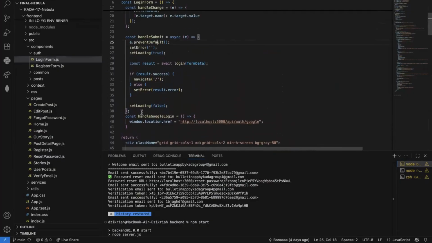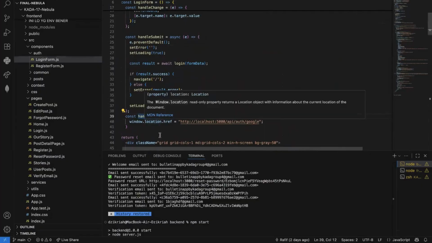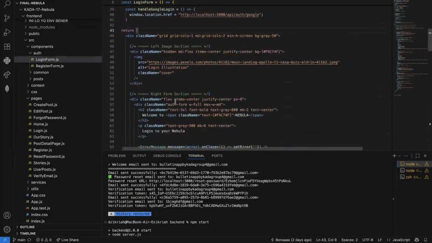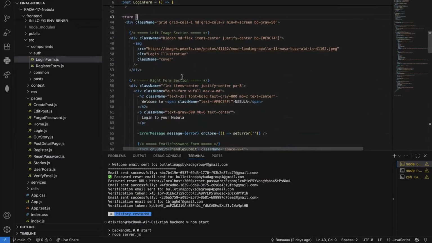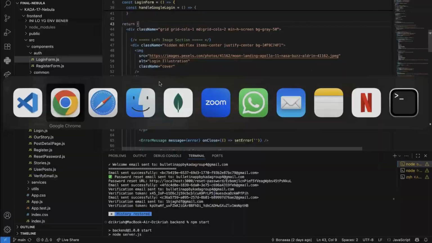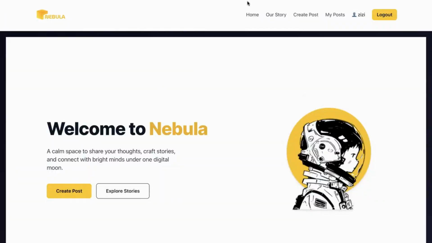Handle submit. Okay, this one. The handleGoogleLogin redirects the user to the backend's Google Auth route for Google authentication. And the return value just returns the title, also with the styling. And this is what is behind the login page. Let's go back, and this is our home page.